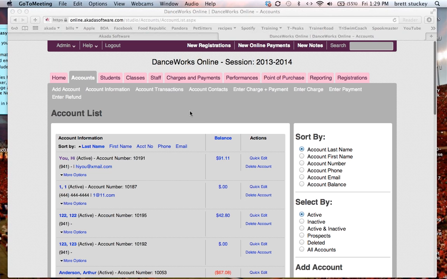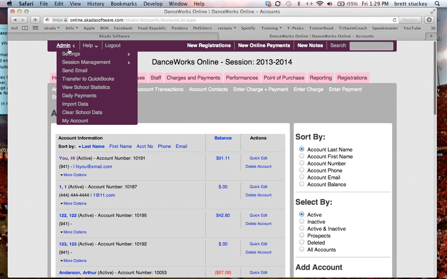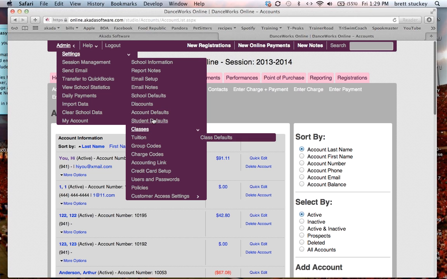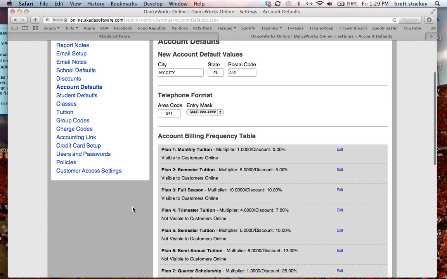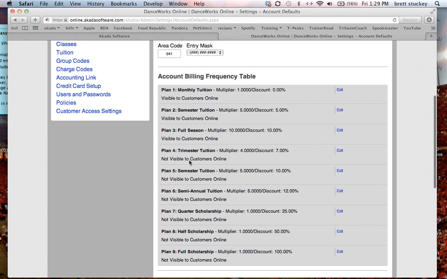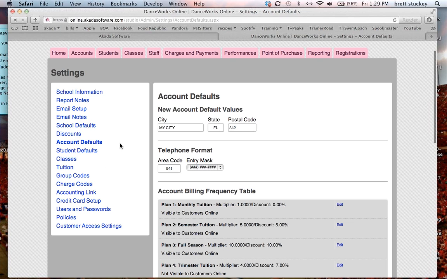Someone's asking for me to go over the multiplier again. Okay, I'll be happy to do that. Let me get there. Okay, so each billing frequency obviously has a multiplier. Actually, let me start on the tuition page.